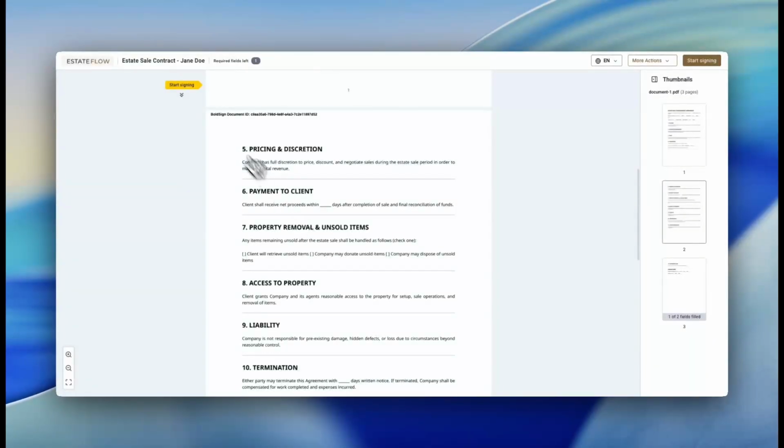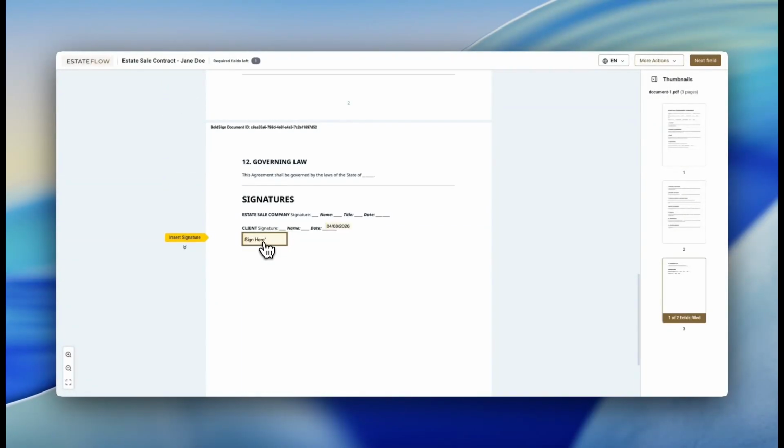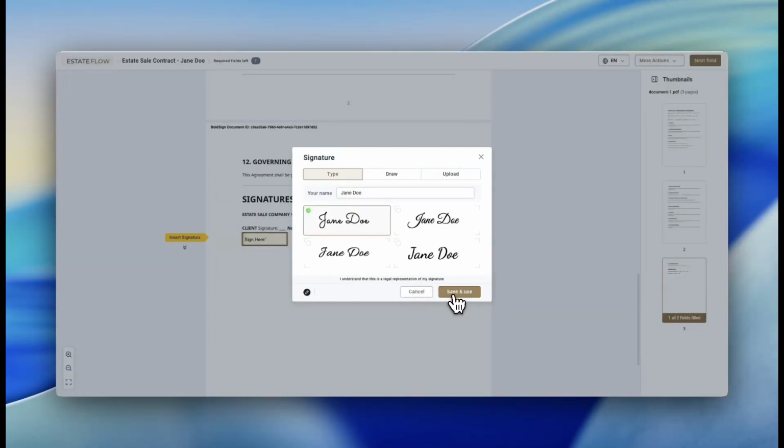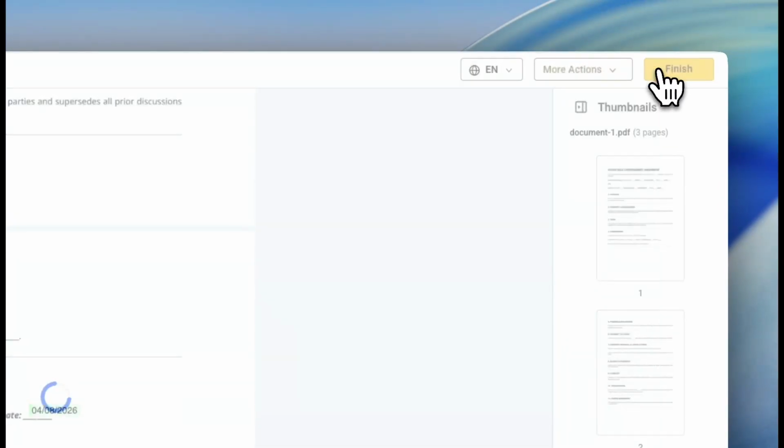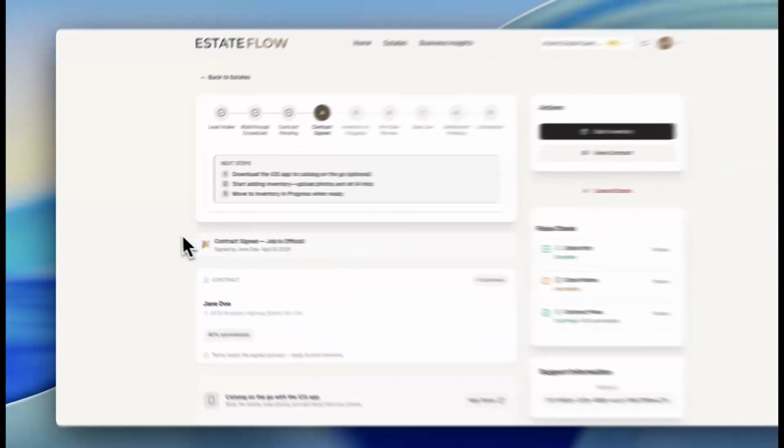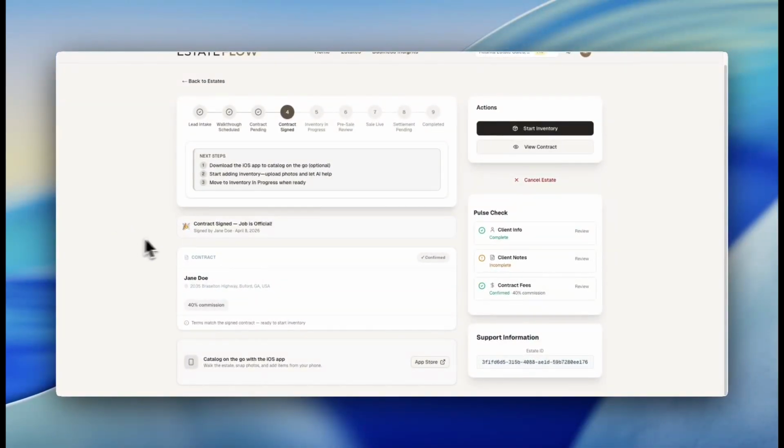The client will receive an email prompting them to review and sign the contract. Once they've completed their signature, you'll receive an email to add yours. After both parties have signed, a final copy of the fully executed contract will be emailed to everyone, and the job will move to the contract signed stage in preparation for cataloging.